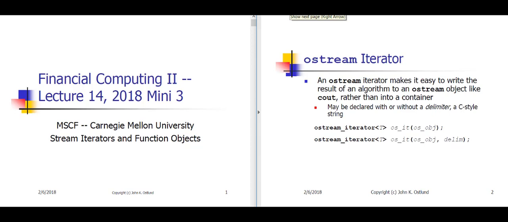So here on slide 2, we're introducing the idea of an ostream iterator. To declare an ostream iterator object, of course you have to have a name for your object, and the ostream iterator has to have a type of data that it's able to write to the output stream. For example, if you want to write ints, then the type here would be int. Or if you wanted to write doubles, the type would be double. And then in parentheses, you specify the output stream object that you want your ostream iterator associated with. Typically that's something like cout.